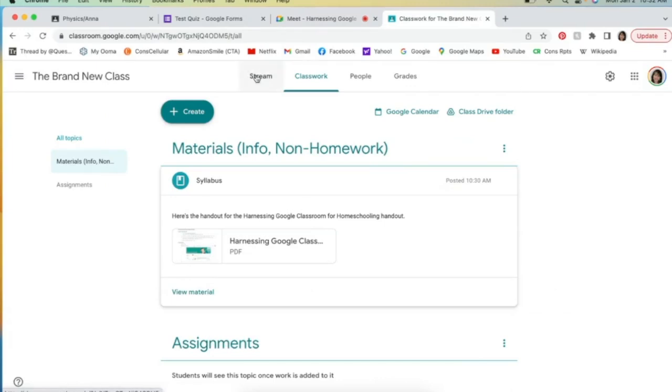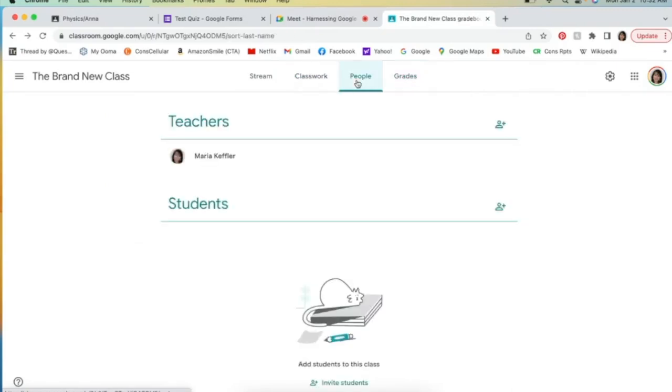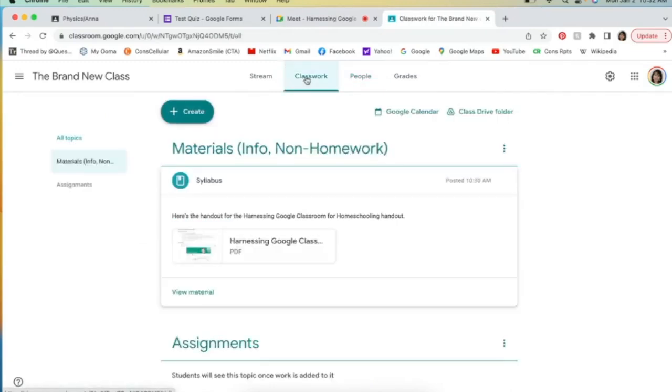They'll have a page that has a stream and a classwork. I'm not sure actually if they can see all the people that are in their class. I think they can. They can only see their own grades. Oh, we don't have any grades here yet anyway. I know they can't see each other's grades. I think they can see who all the students in the class are.